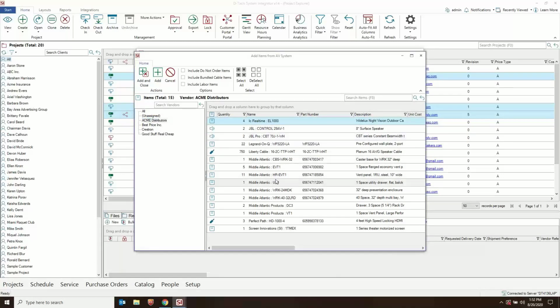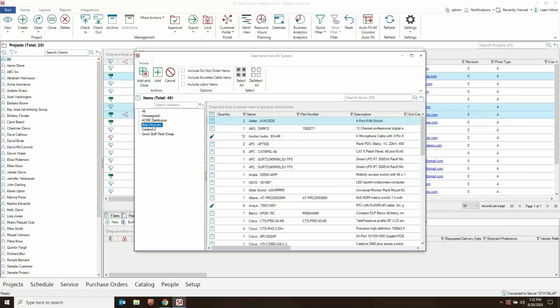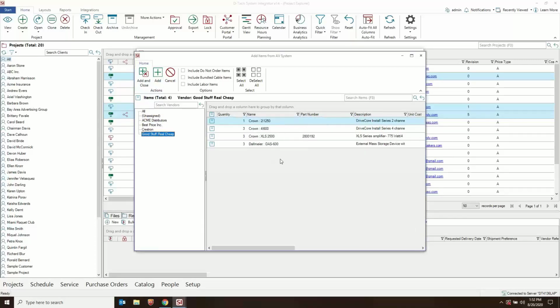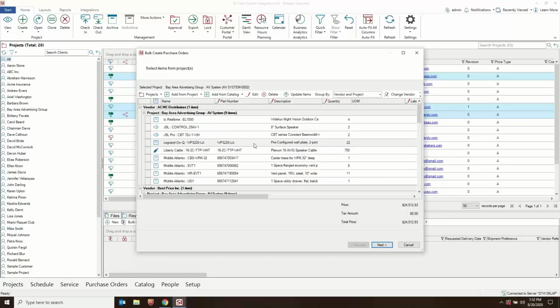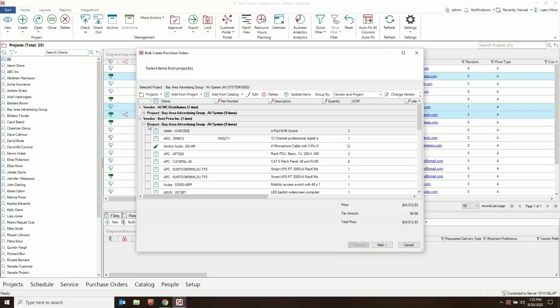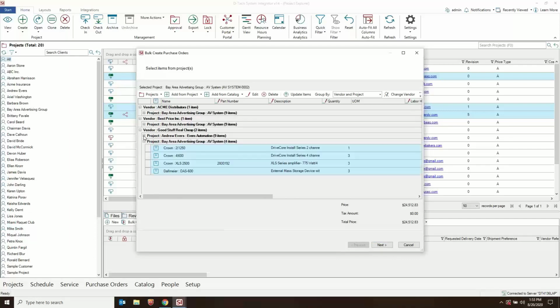I'm going to say from this vendor, we're buying these. This vendor, we're going to buy these. And from good stuff, we'll get all this. We're going to add and close. And now what you see out here is I have this grouped by vendor and project. So I see Acme distributors will have, for this product, those are the items, this vendor, these projects, and so forth.